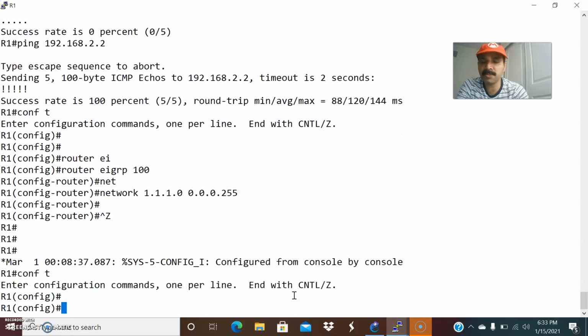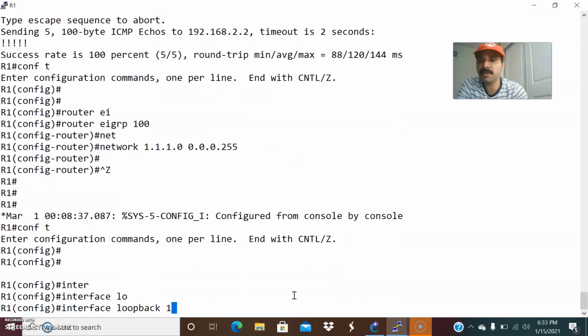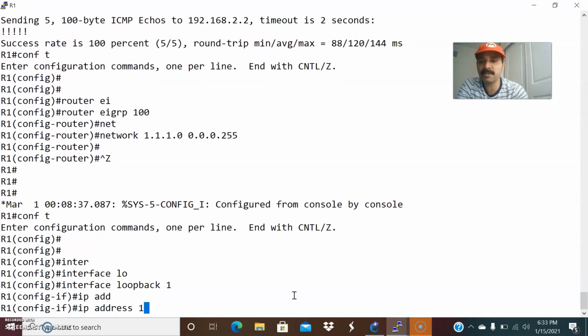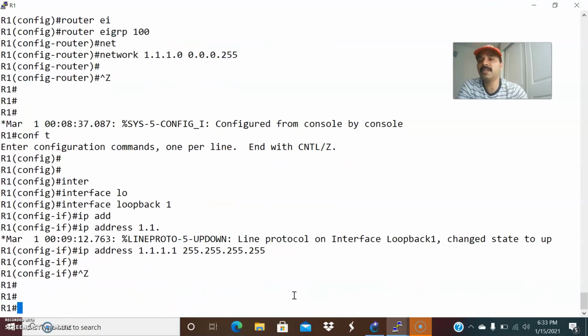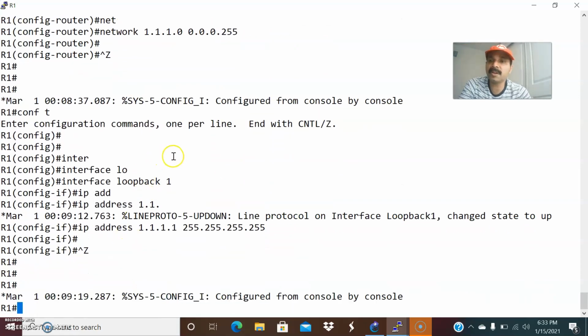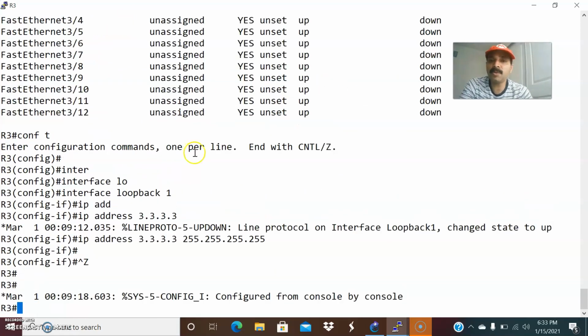Similar way, let us go to R1 and let us define the loopback address. Go to the configuration mode, interface loopback 1, IP address is 1.1.1.1. So now it is coming up, right? 255.255.255.255. So I defined the loopback address, and I advertised it in the network statement. So now let us check it out.